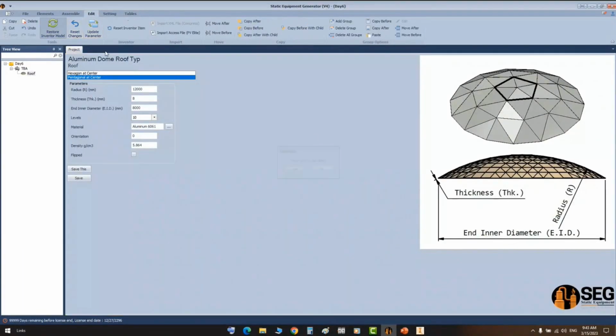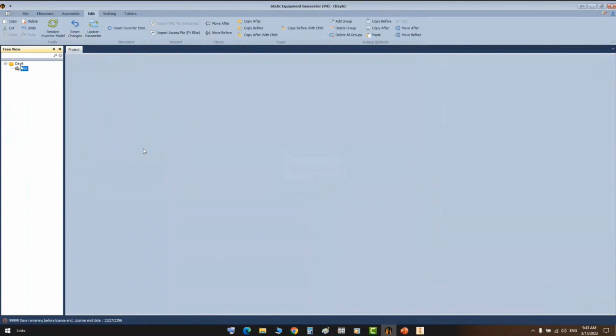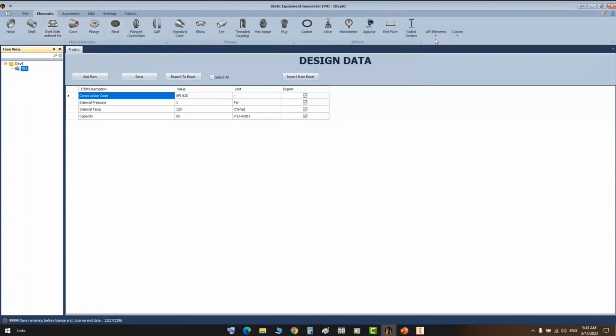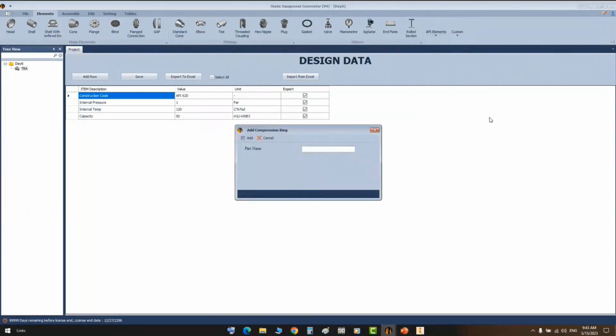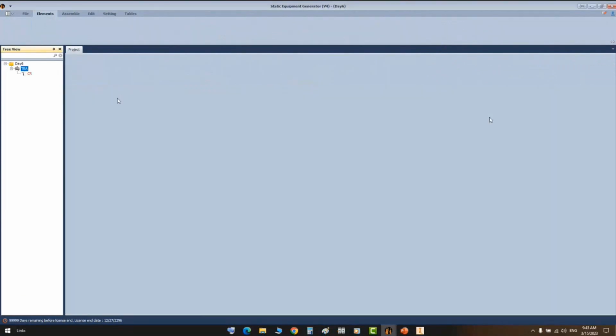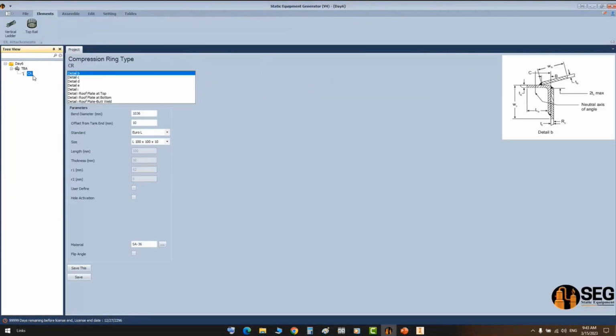Now let's discuss the options of the compression ring. Let's close this one, and from elements, let's open the compression ring. Now we have discussed all the features here for annular plates, roof, and bottom. And now let's add the compression ring. For the compression ring, you can define its shape based on the available features in the API. So it's the detail B on the API.